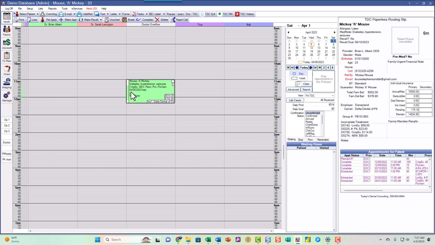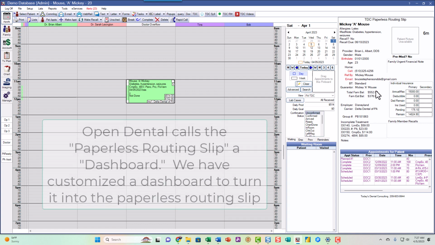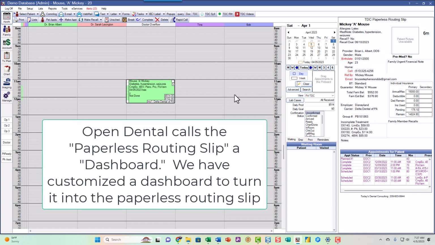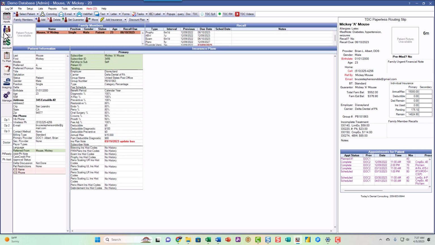But if everybody knows that this means we talked about dropping Delta with that patient, it's going to show up in there. Unfortunately, I don't see any way to have it show up in either the paperless routing slip or a paper routing slip. But it is going to show up over here, and you can move these up and down.